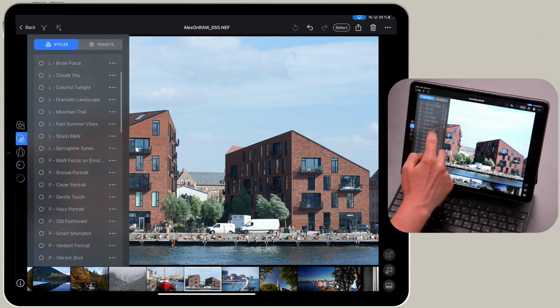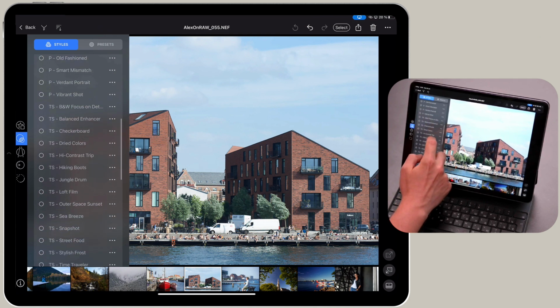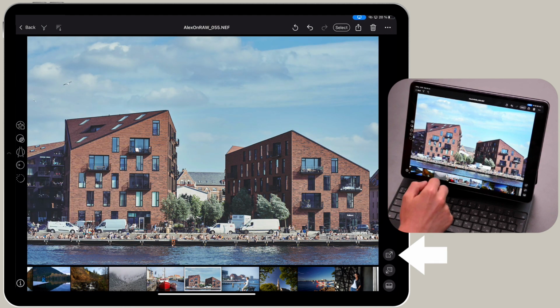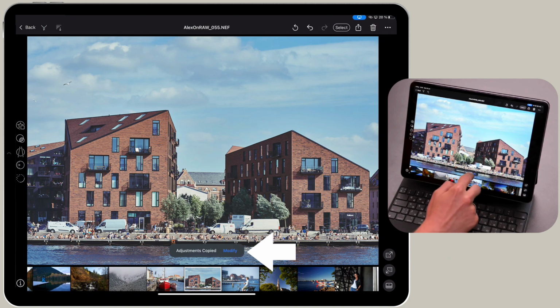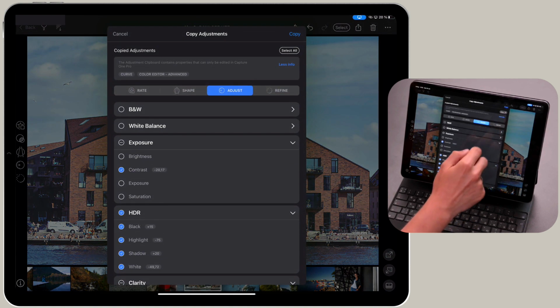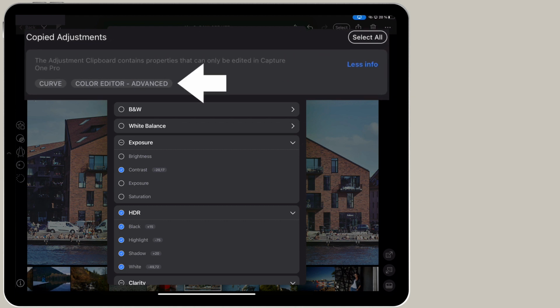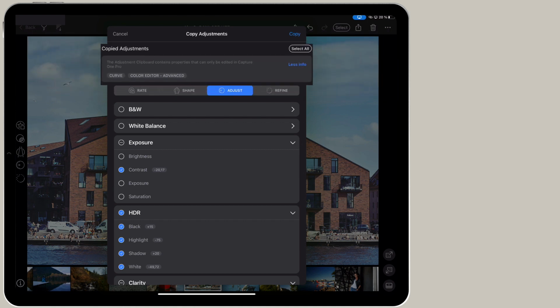When you have found a look that fits your image well, you can easily apply these adjustments to other photos. First, you need to copy adjustments by clicking this icon. If you need to exclude some adjustments from copying, click Modify. By the way, here you can see that our image contains adjustments that can only be edited in Capture One Pro. These are the adjustments from the style we have applied before.